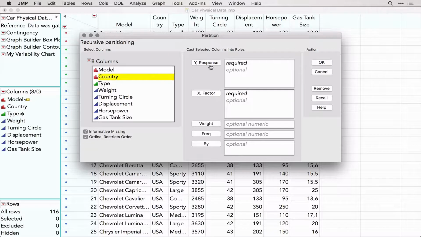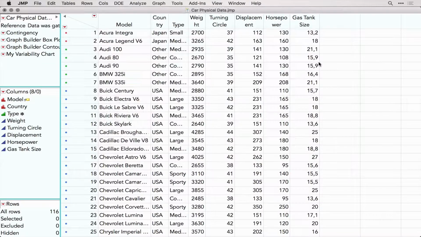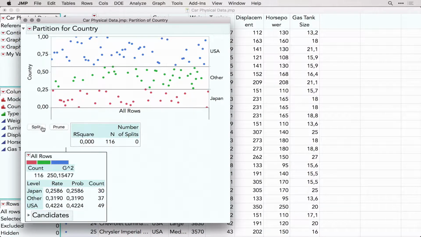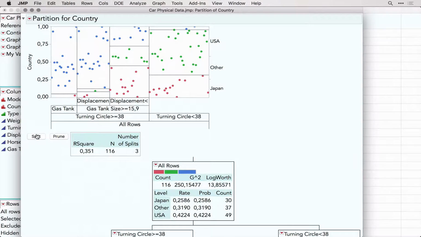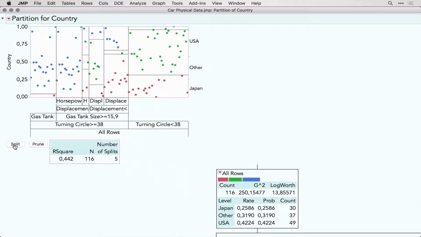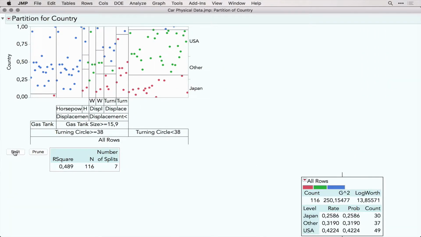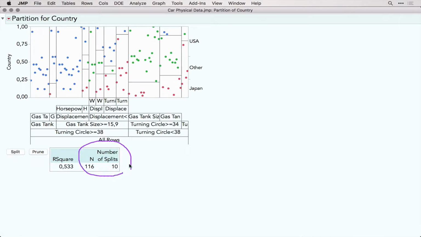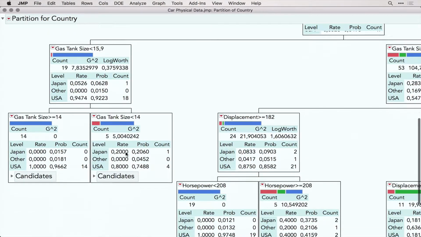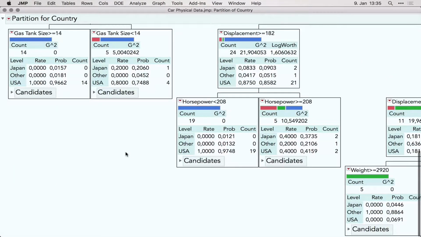So I want to explain the country of a car based on all the other information we have. And for that I split the data several times. So now I did 10 splits overall, and we see the decision tree down here.